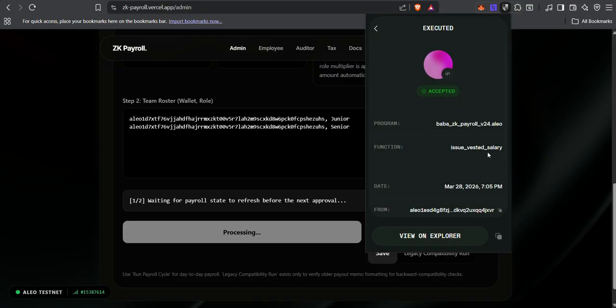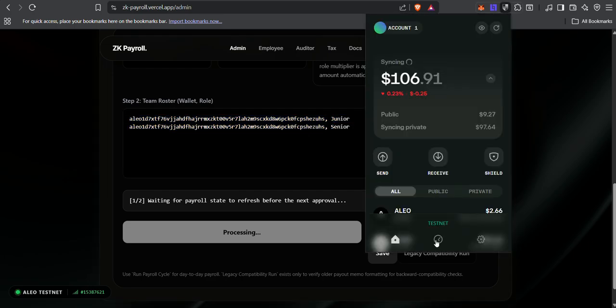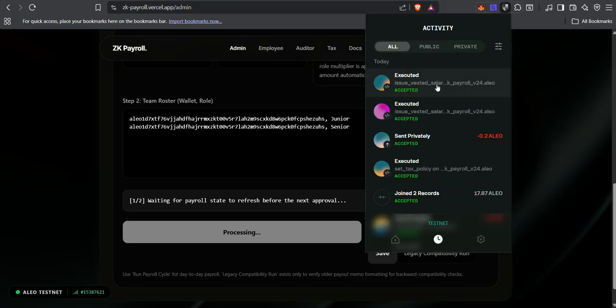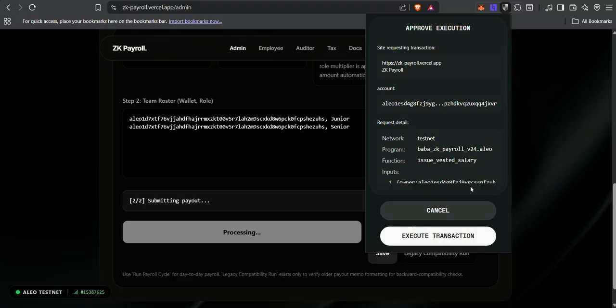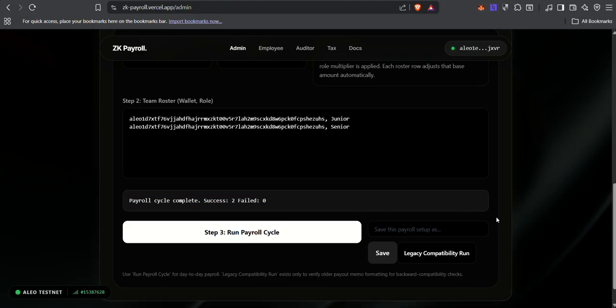You can see our previous vested salaries are accepted on chain. This is first paying the first wallet, which is a junior role. This is getting executed. Okay, this is accepted. Now this execute transaction is to pay the second employee, which is the senior employee. Click on execute transaction, and as you can see, the payroll cycle is complete: success 2, failed 0.